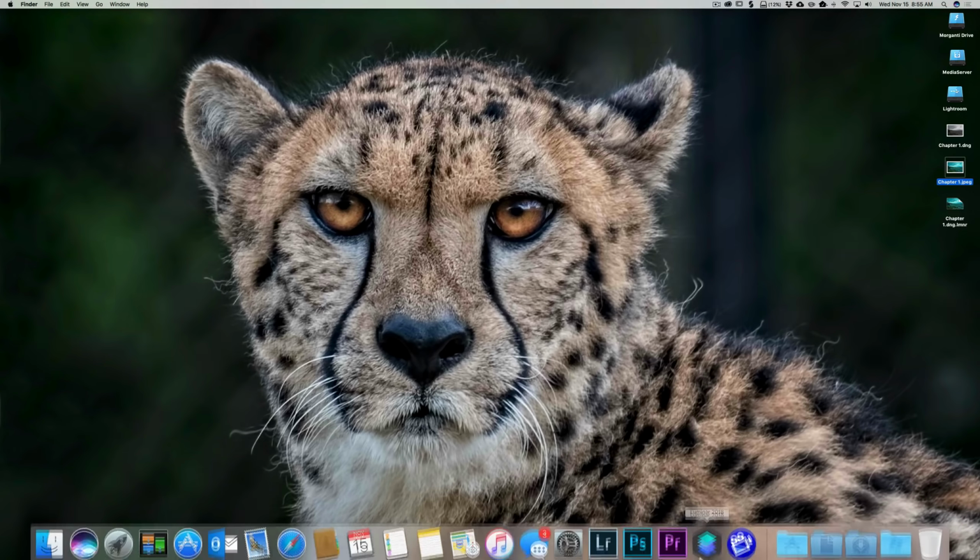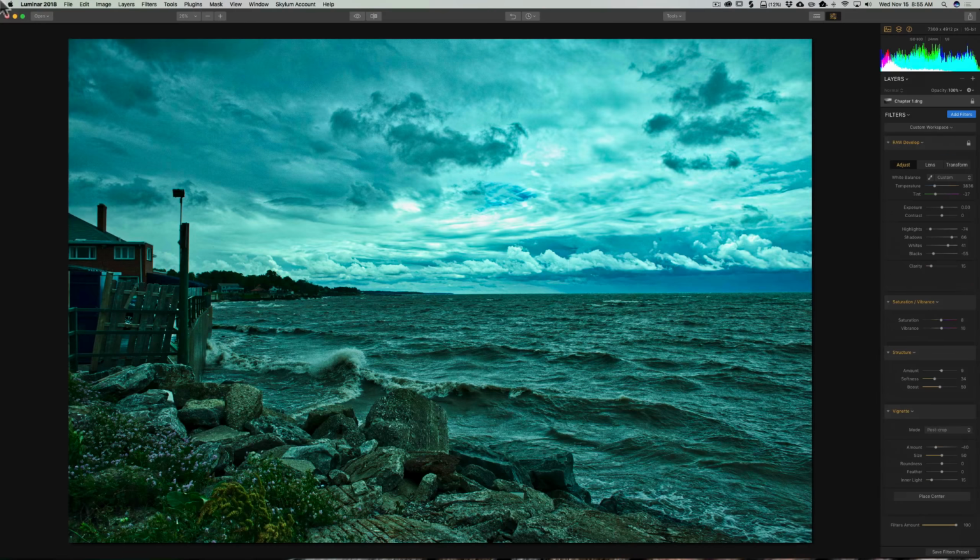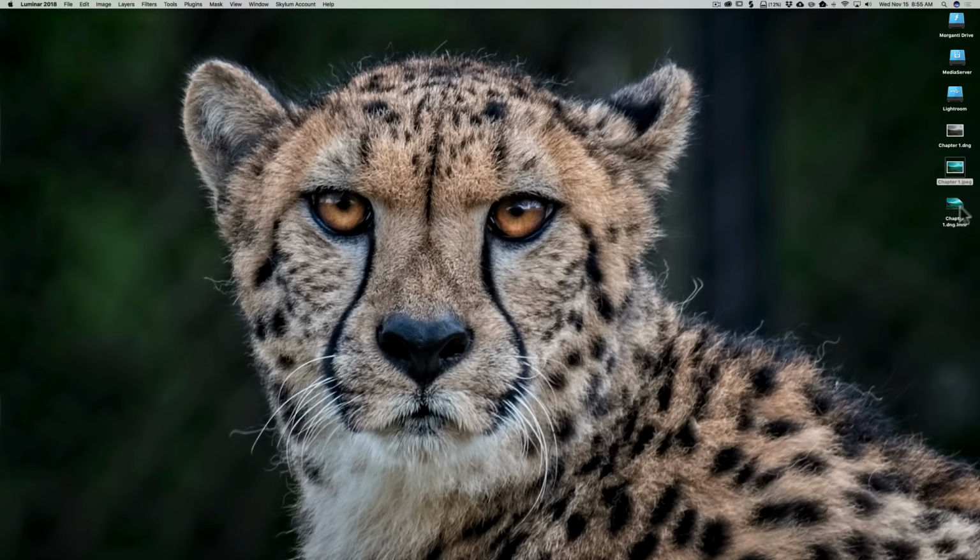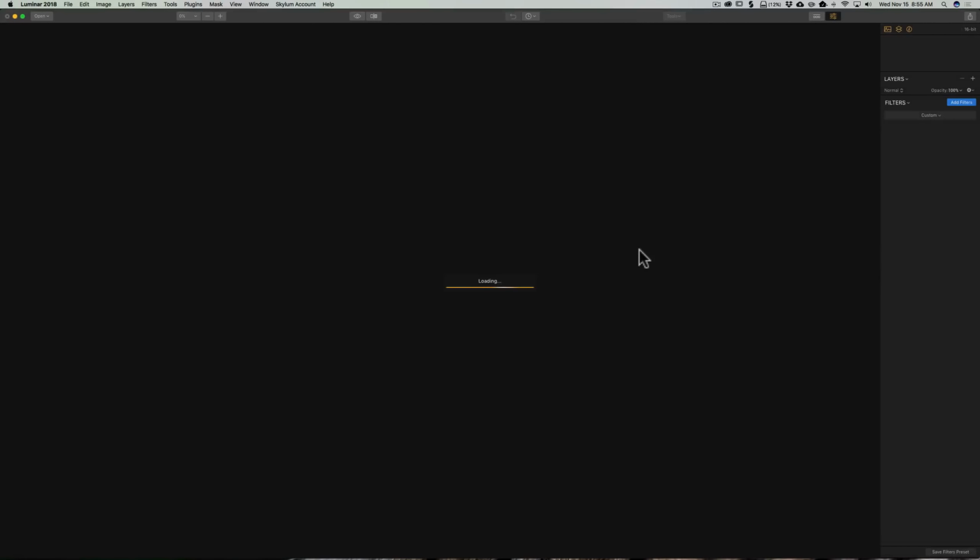Now let's go back to Luminar for a second. And I'm just going to totally close this. And now if you want to reopen the image, all you need to really do is click on this image. If you double click on that, it will open in Luminar 2018 automatically. And you could continue on with your editing or change your edits or anything like that.